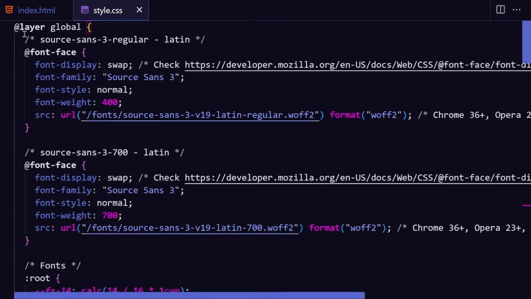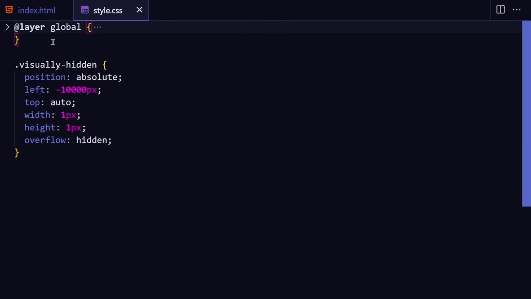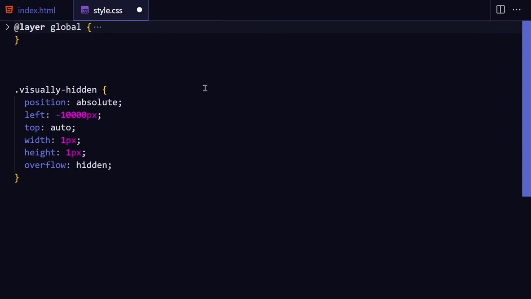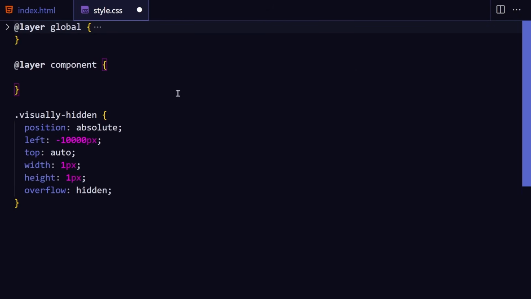So here we have our global layer. And if I fold this up, you can see that it just folds up everything. So this is the organizational aspect that layers can really help you with. After the global layer, let's create the new layer for the component styles. So @layer, and then we'll call it component and create some curly brackets. And for now, we don't have any styles to put in here yet, but we will in a little bit.